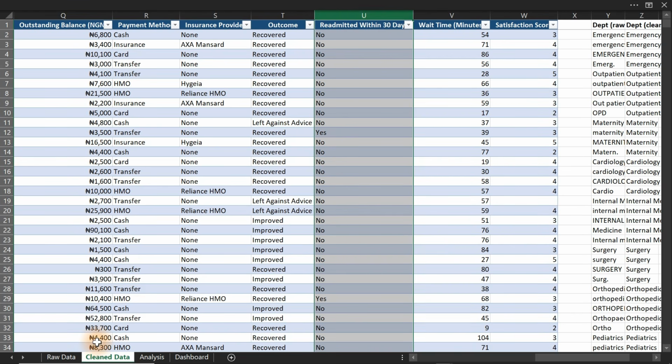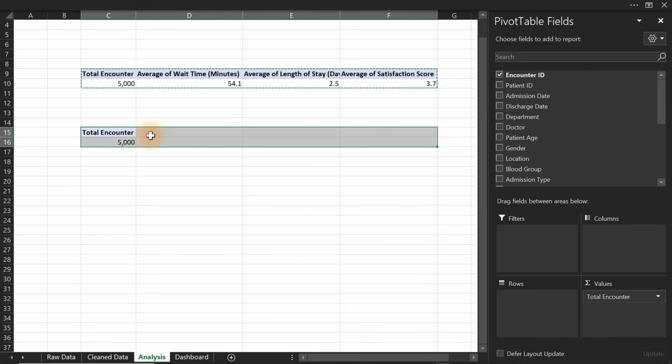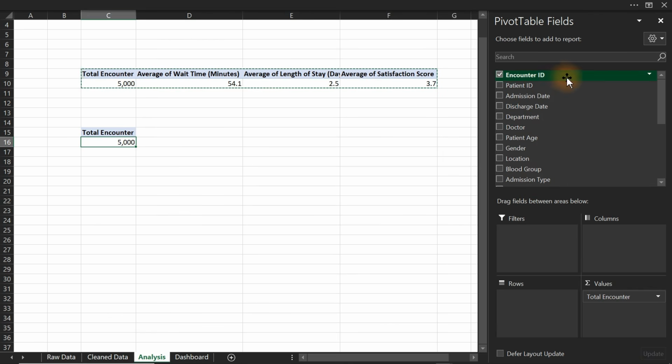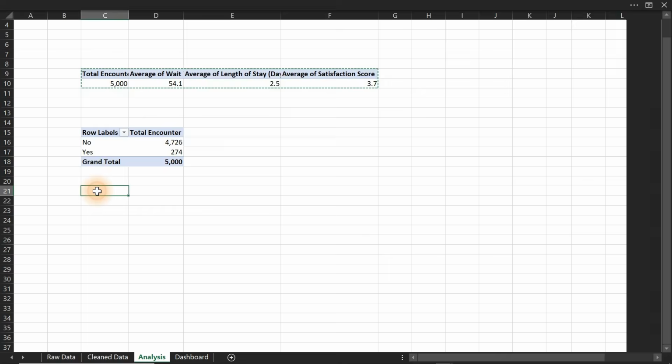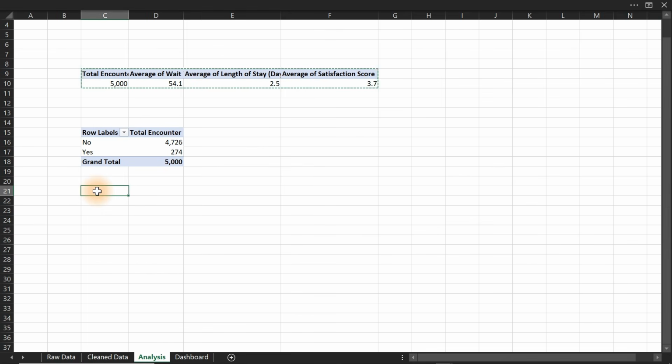So what we can do right now, we just have to go back to analysis, and now we pull that readmission into here. So right now, if we have to calculate our readmission, we have to do it over here. It's going to be a KPI. So we call this one, what should we call it? I think it's going to be readmission.